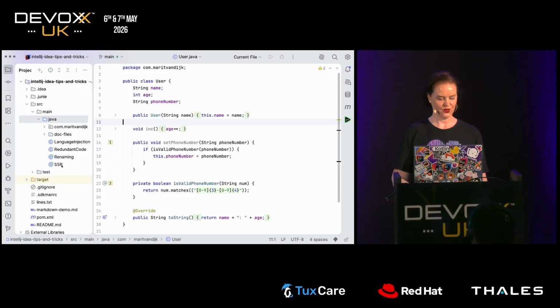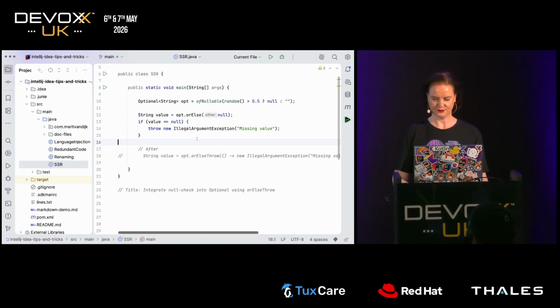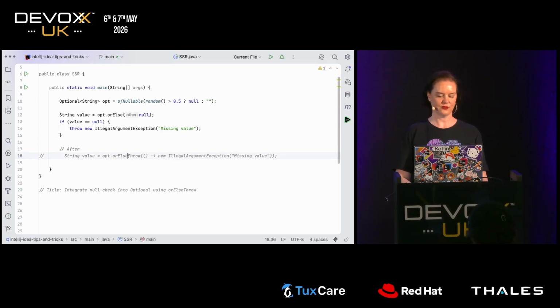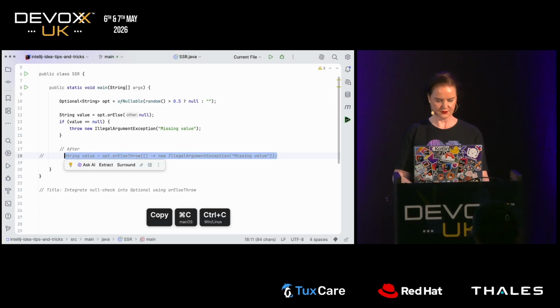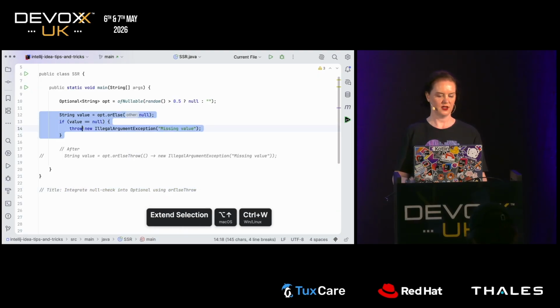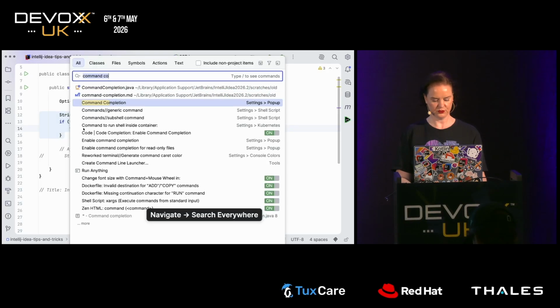What else? So search and replace is nice. We have lots of custom inspections, but you can create your own if you want to. Let's say you have this optional or else, and if it's null, we throw a thing. We could use or else throw. Let me quickly copy paste this, so I don't have to type later. So let's say we have this pattern in our code, and we know that we have it everywhere, and we want to not manually replace it, but we want to be a little bit smart about it.